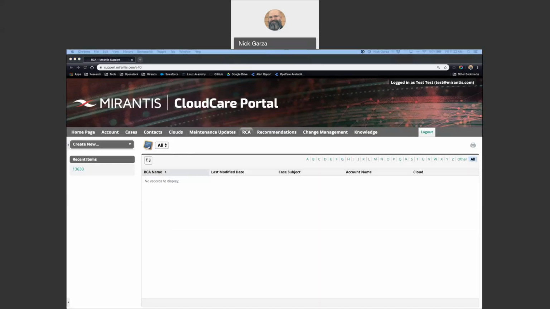To the right of that, you would see the RCA tab. So these are root cause analysis tickets. So for example, what you would see in here is if you had a severity 1 case, we would open a root cause analysis after the severity 1 has closed to deep dive and diagnose the problem. We would make that RCA available for your review and approval here. And once again, this would be a process that would be heavily involved with the customer success manager and the customer.